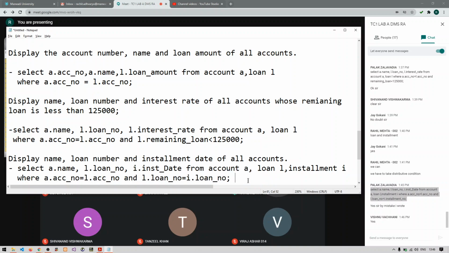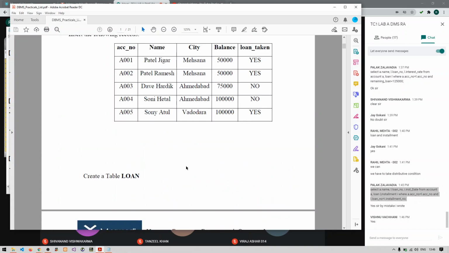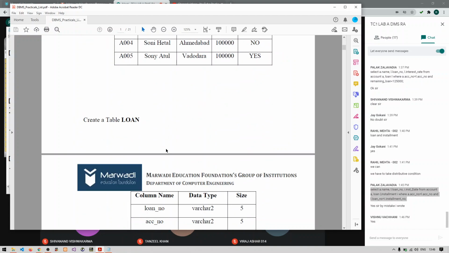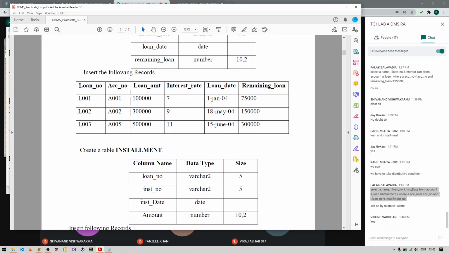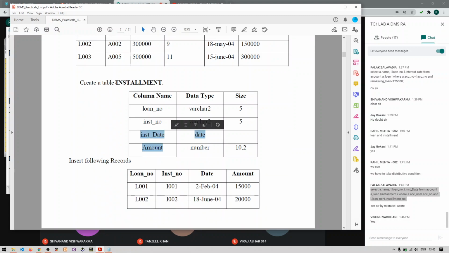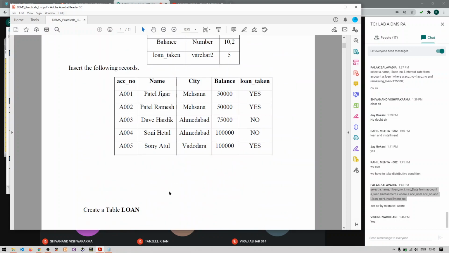So can you explain once again, please? Yeah, sure. See, if you check out the tables properly, we want to use three tables. First of all, to fetch the data, we need to have the name from the account table. We need to have the loan number from the loan table, and the installment date from the installment table, right? So if you see all the three tables properly, we do not have any common column between the three tables. Yes or no?